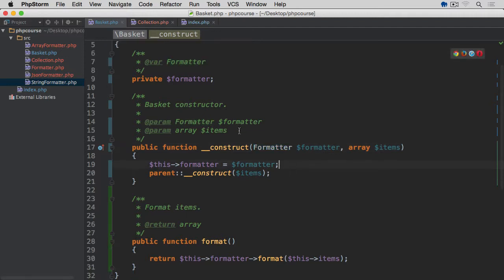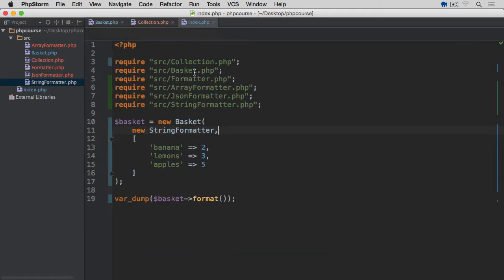Now, this works fine. However, one problem with this approach is that right at the beginning, when you instantiate the object, you have to specify which formatter you want to use. But what if you would like to use multiple formatters with the same object instance? This is where method dependency injection probably would work a little bit better.